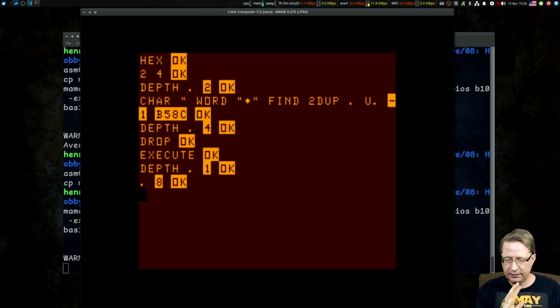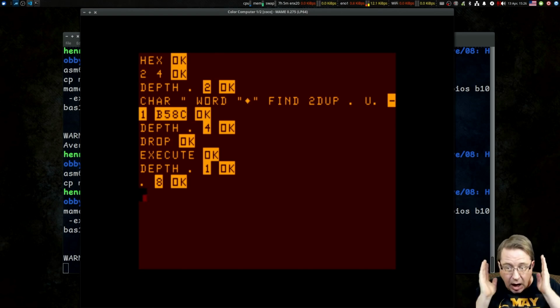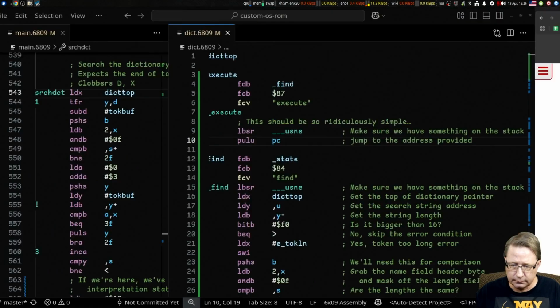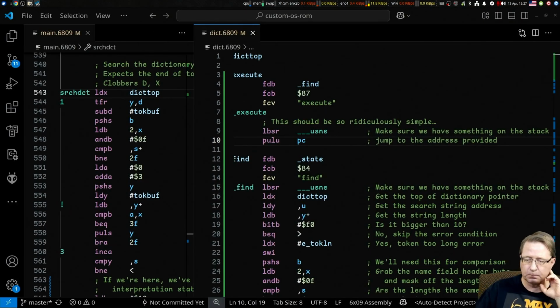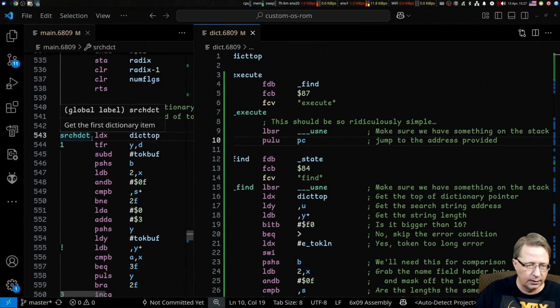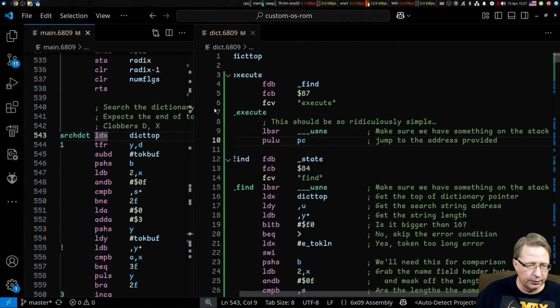Execute will not care if the execution token that I've been given is an immediate mode value or not. It honestly just will not care. It won't worry about it. I'm looking at this as a very low level word. Good. That means that I should be able to replace this entire loop.